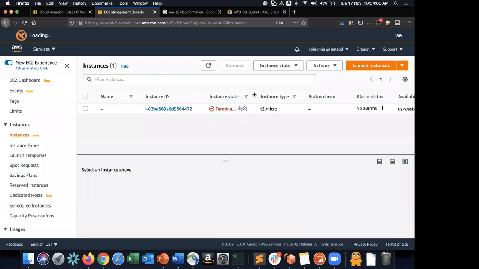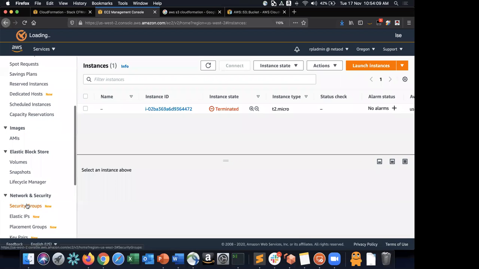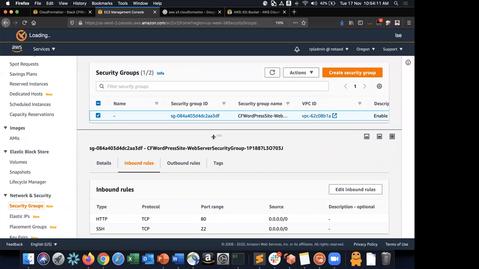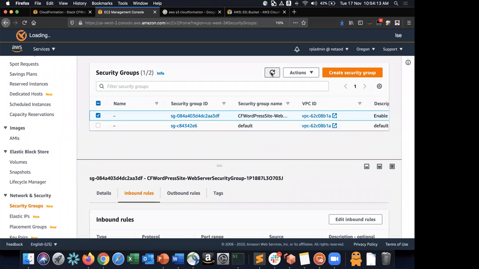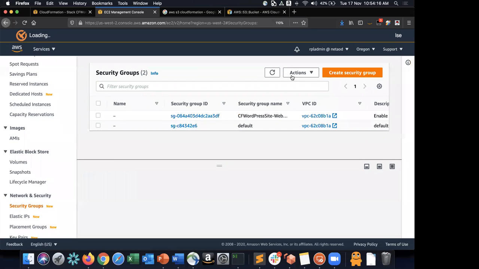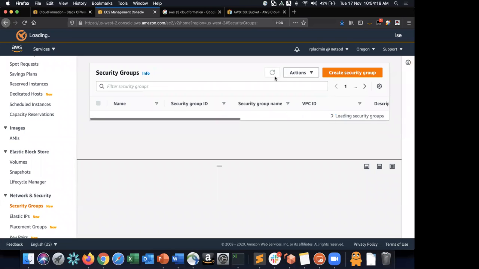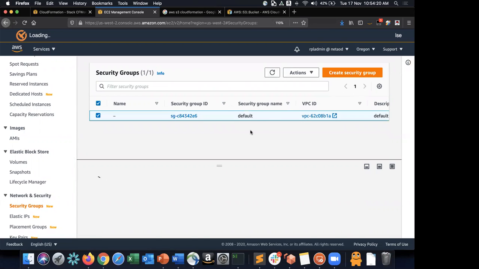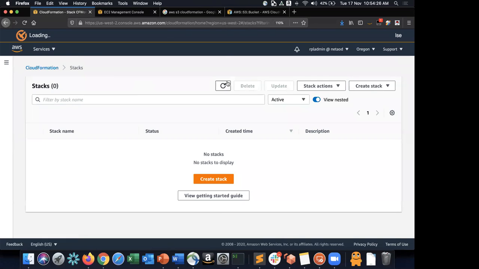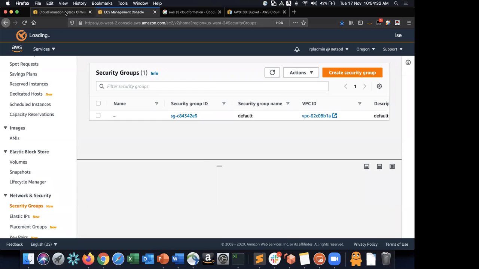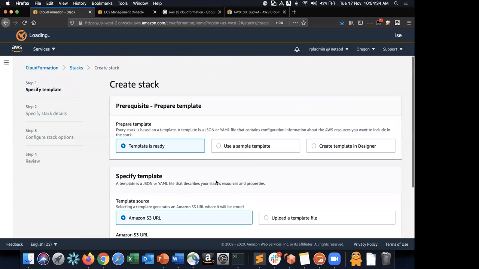Yeah, so it's terminated. And let's look at the security group, what was created. That should also be gone. Yeah, see, it's gone. Security group is also deleted. So it's all gone completely. If I want, I can do it once again. Let's do it just for the sake of fun.